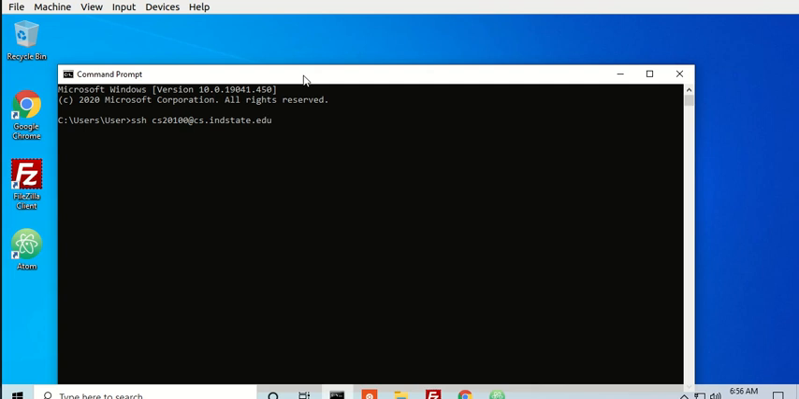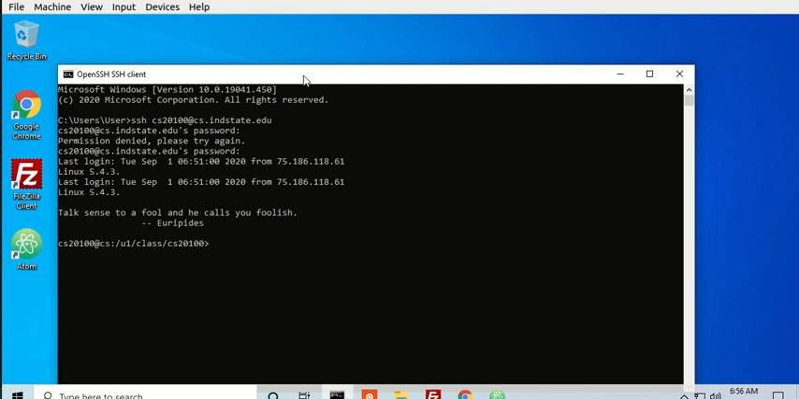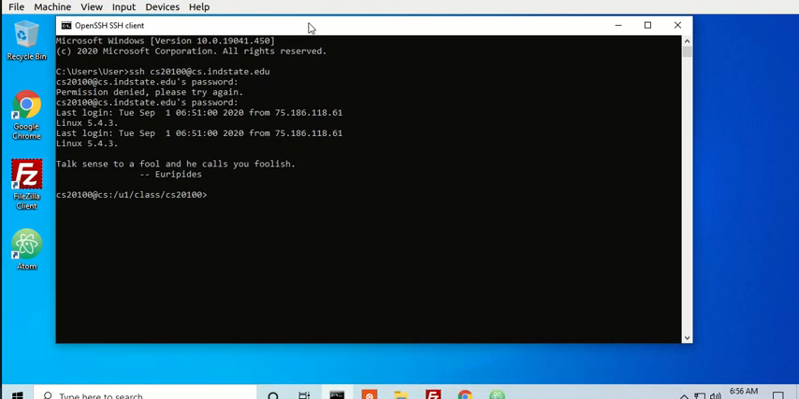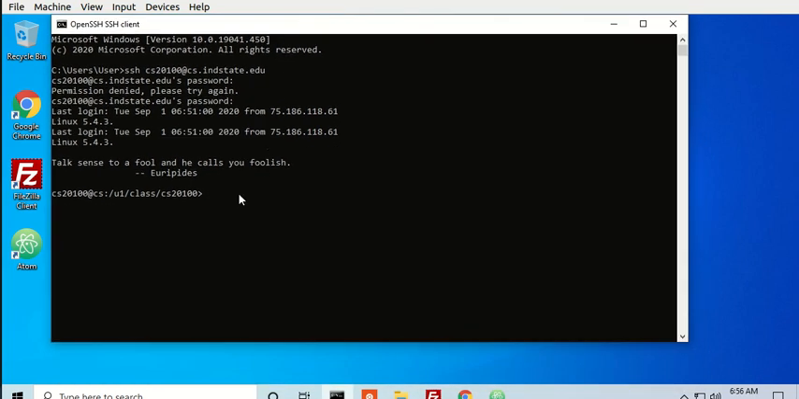Okay, so at this point we've already logged in once. We've changed our password. And now what we want to do is change our terminal shell to use ZShell. It's a much more common shell than what's installed by default.